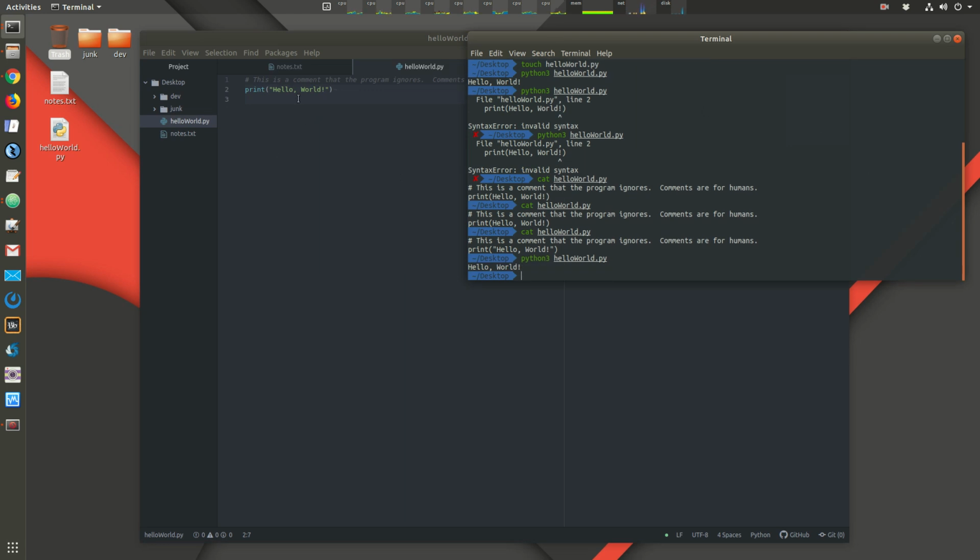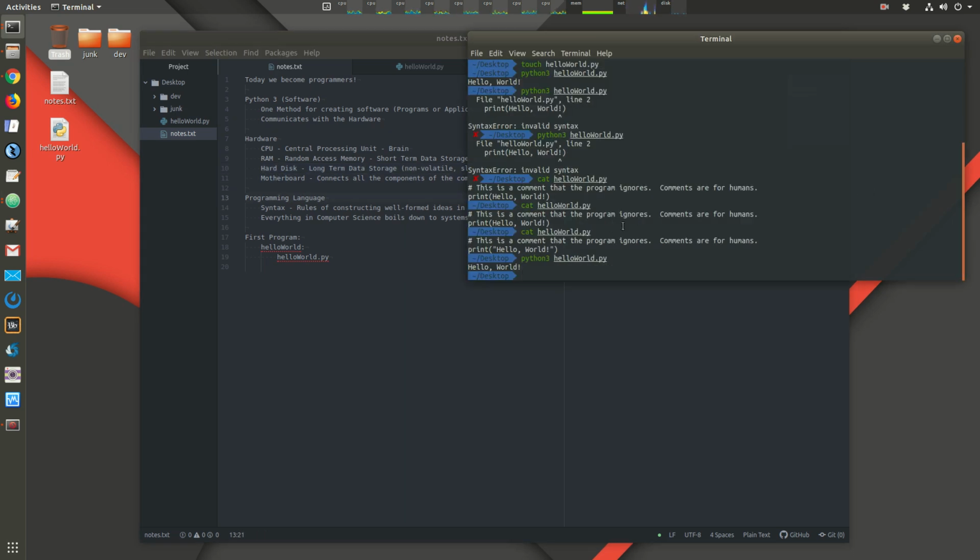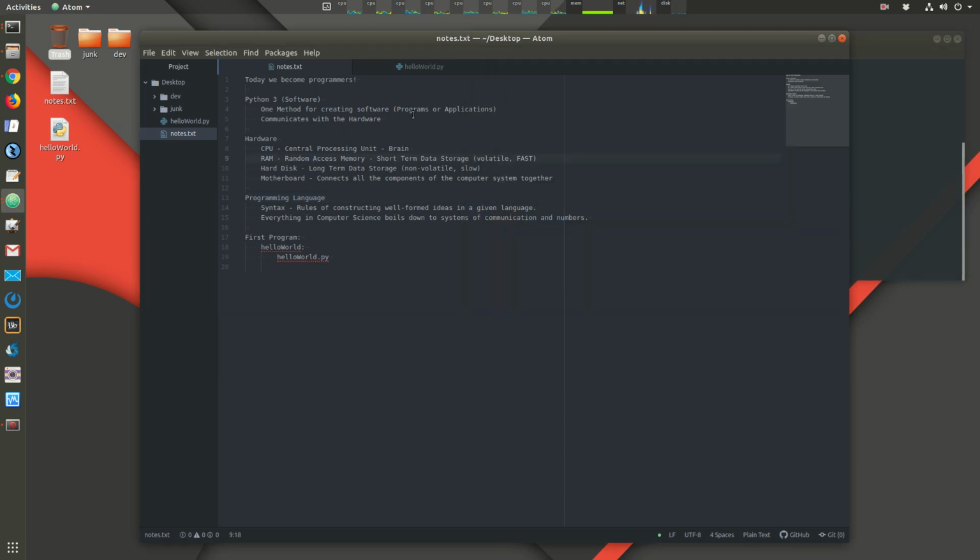So it's important to know the distinction between RAM, memory, and then once you save something, that is the process of telling the processor to take whatever was in RAM and store it on the hard disk. And all of that takes place from connections on the motherboard. So we've got this program, hello world. Now let's make another program.